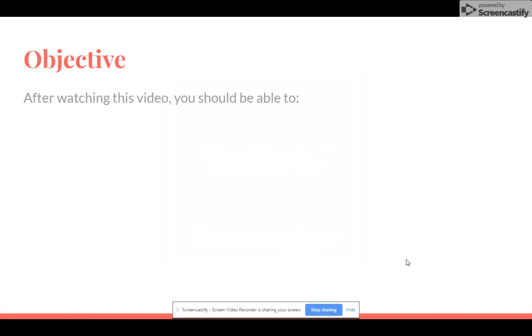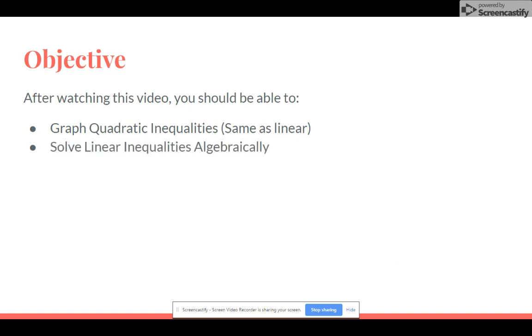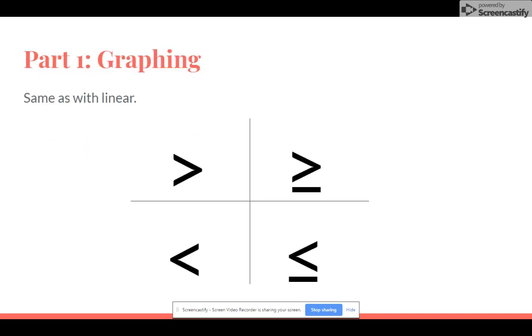Here we go. After watching this video, I'd like you to be able to do 2 things. Number 1, graph a quadratic inequality, which works the same way as it does with linear equations, and then also solve a linear inequality algebraically. And there's a little bit more of a trick to that. That's where people get a little confused, but hopefully after watching the video, you're ready to tackle this tomorrow in class.